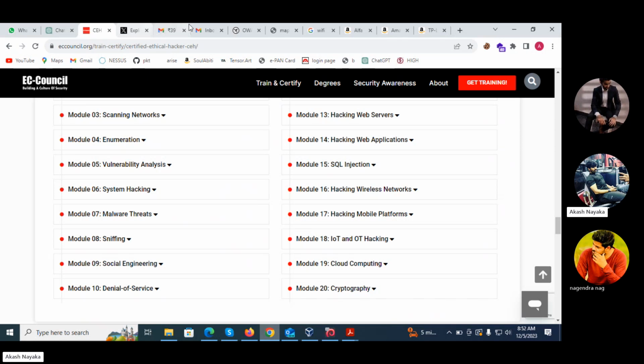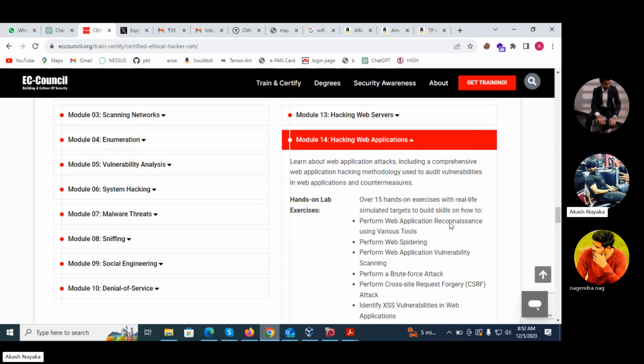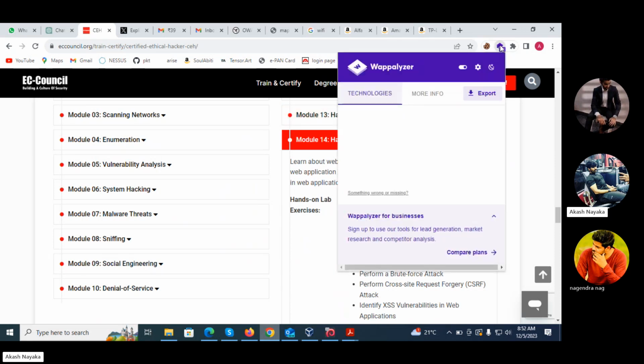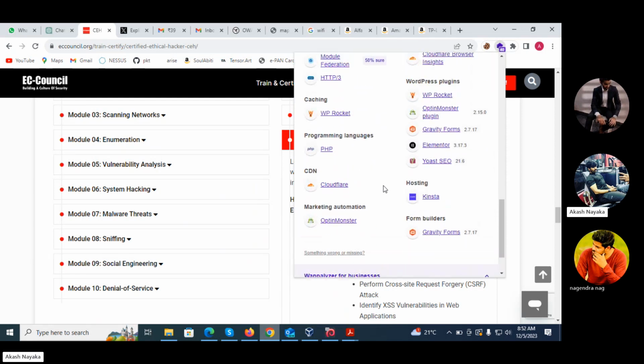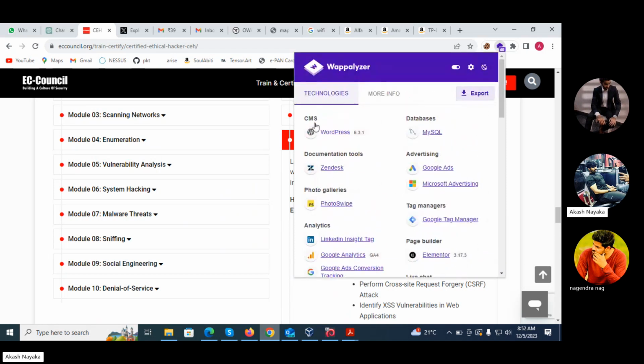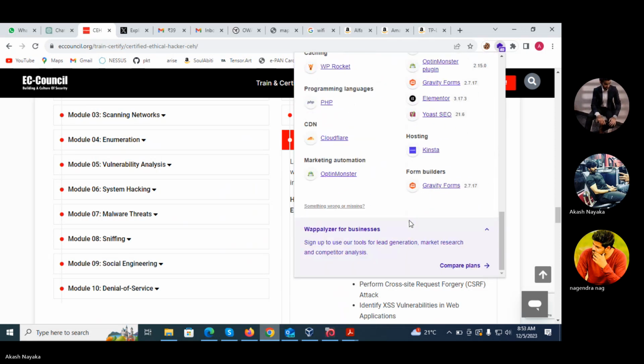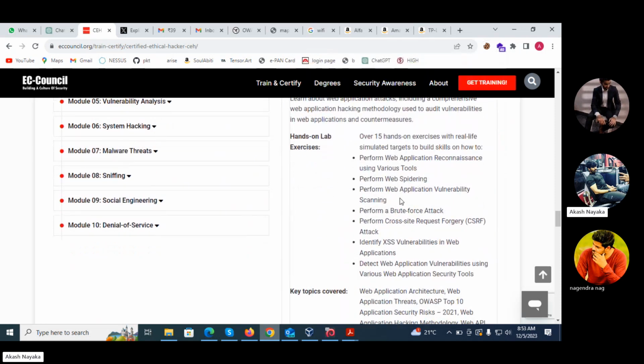As per this web application topic, perform web application reconnaissance using various tools. You can gather information about any website by just using an extension called Wappalyzer, because Wappalyzer will give you almost all the details: where it is hosted, who is managing the security. This EC-Council website has been hosted in WordPress, and they have a database called MySQL, and they have so many things. This is how you gather information in the first phase.